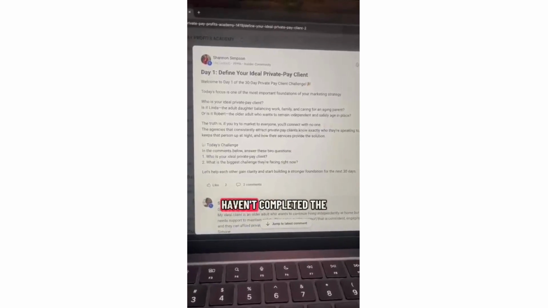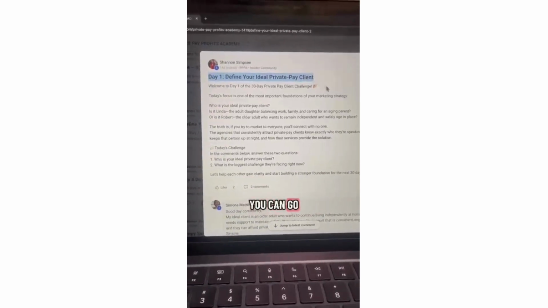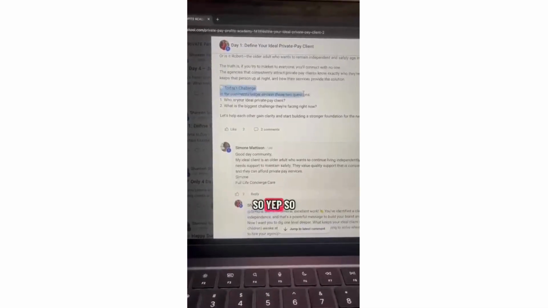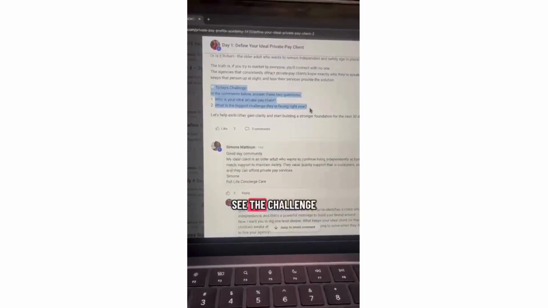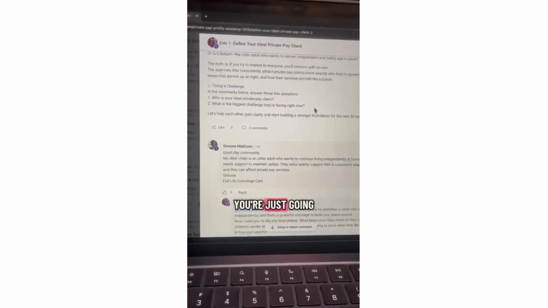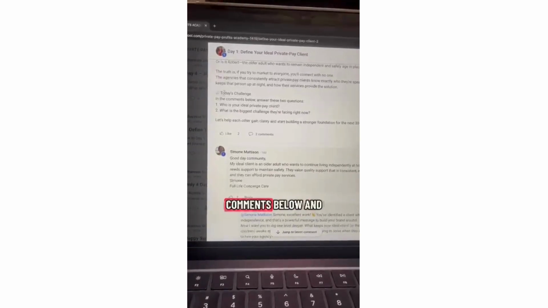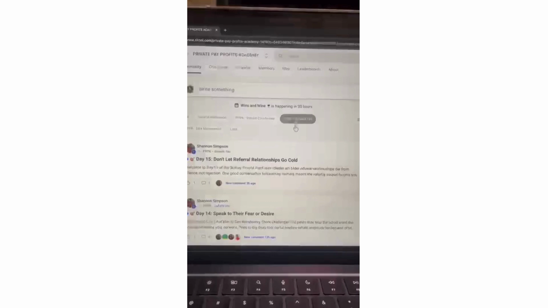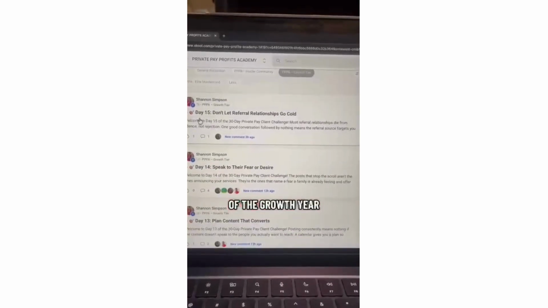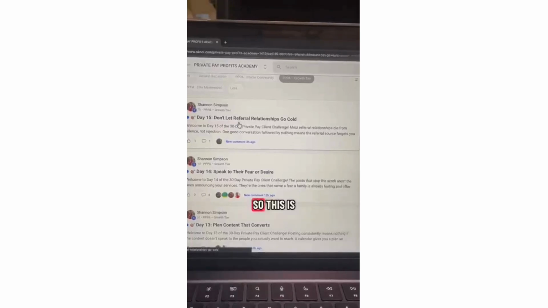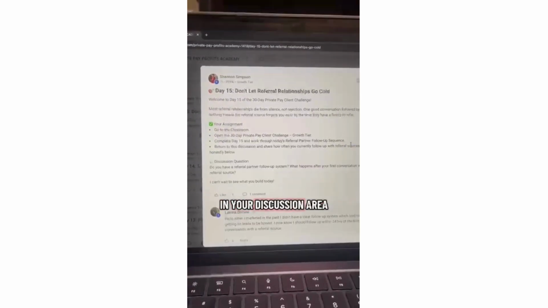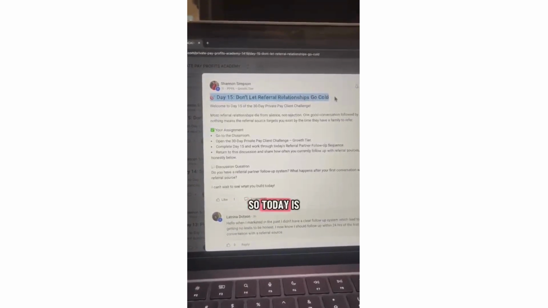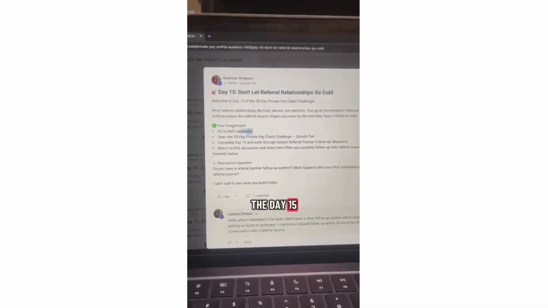So if you haven't completed the day 1 yet, you can go back and complete the day 1. So yep, there you can see the challenge. You're just going to put your comments below and answer the question. And if you are a member of the growth tier, this is what will be in your discussion area. So as you can see, this is the day 15. So today is the day 15.